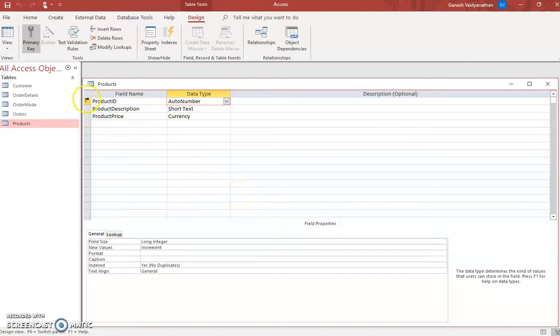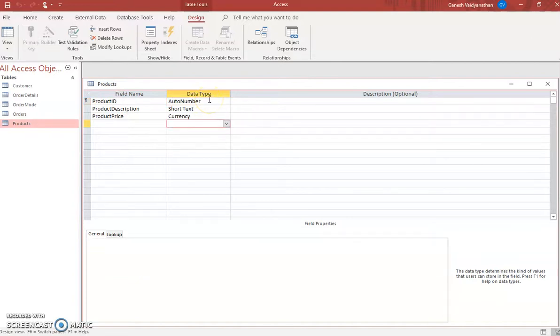This one gives me the primary key. It looks like a key, right? So this is the primary key. The primary key for this table is a field called product ID, and the data type is AutoNumber. This AutoNumber basically means the database Access will automatically create a number for you.